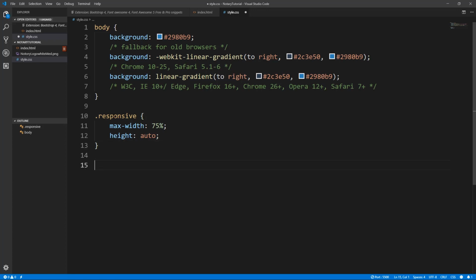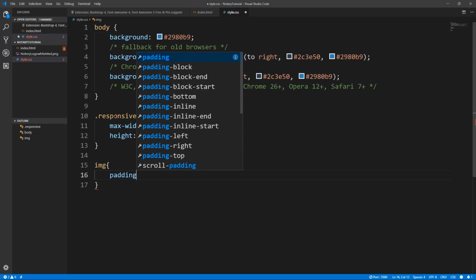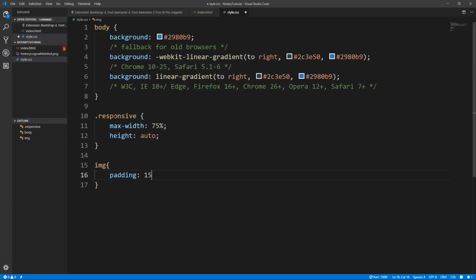And also for our images in general, I like to sometimes add a little padding on the images just to give them some room to breathe. That way images aren't just jammed together. Now, a couple other things I want to do is add in my display box.